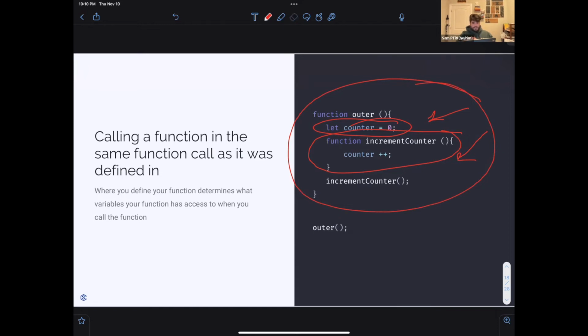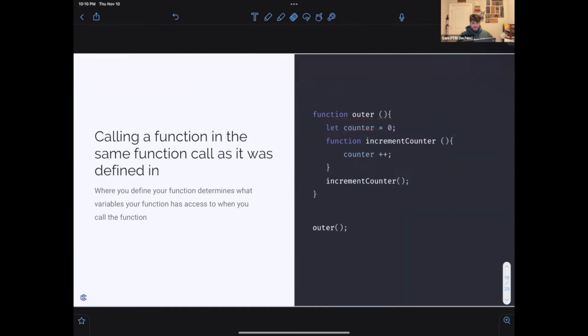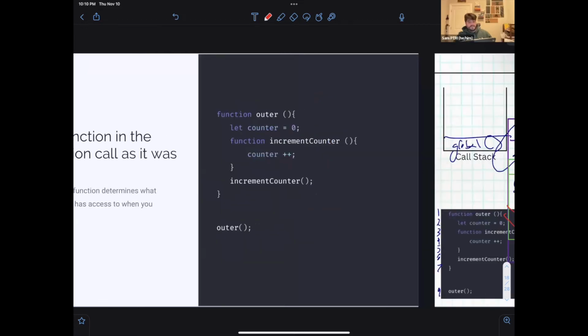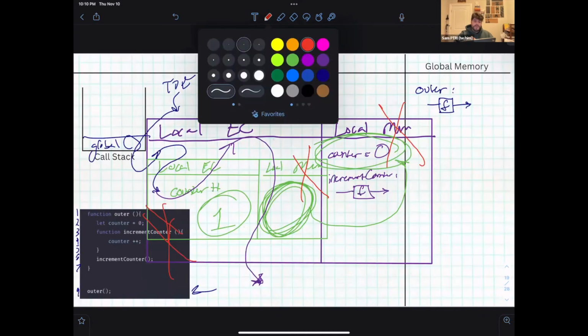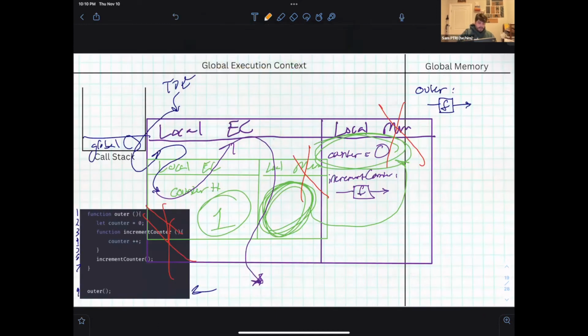Any questions? We're getting to the meat and potatoes now. Alexandra, go ahead. Did you mention that it also has access to the global memory? It does, yes. So if we had on line, let's say 0.5, if we said const counter is equal to 10, we would have counter here equal to 10.